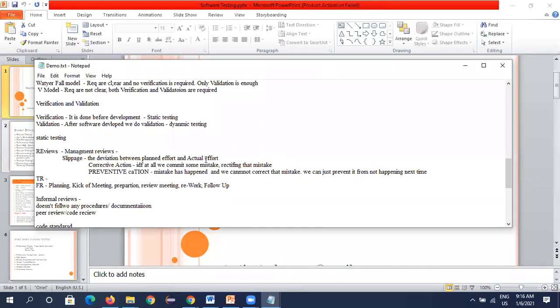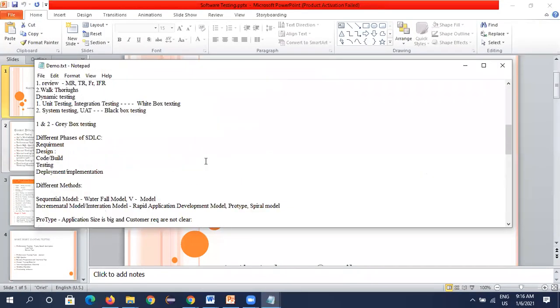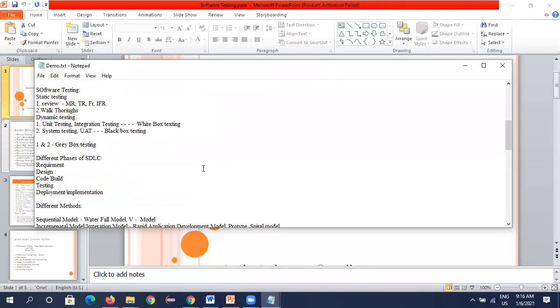So these are all about review, static testing, and dynamic testing. In dynamic testing, we have two types of testing. One is white box testing, another is black box testing. So unit testing and integration testing both are called white box testing, and system testing and UAT testing are called black box testing.